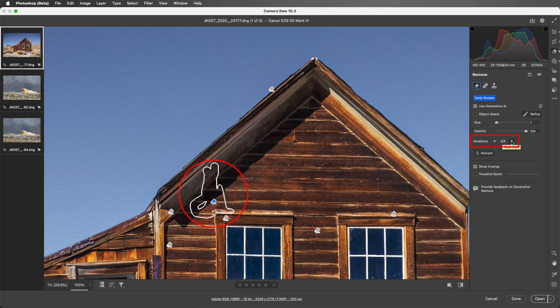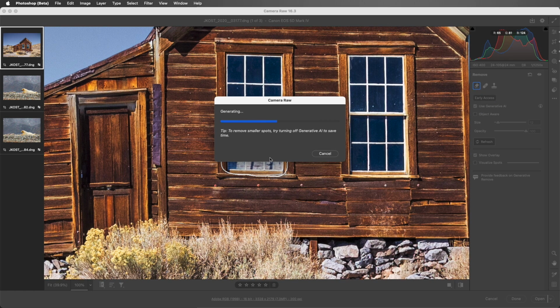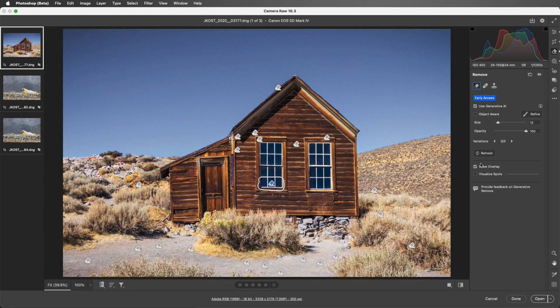When I click through the variations, notice that only the initial wire area is replaced. But we can see these additional pins have been added, and if I select one of them and go back to the variations, we can see that it has its own. Finally, let's remove this stuff in the window, and then we can choose our variation. Excellent. I'll use the eye icon to toggle without and with the removed areas.